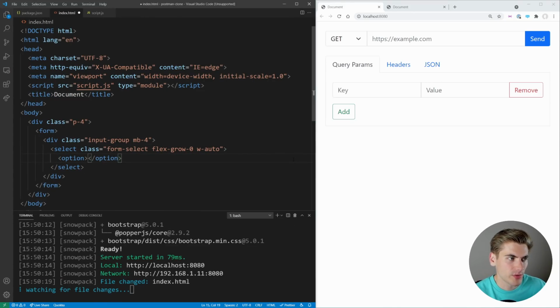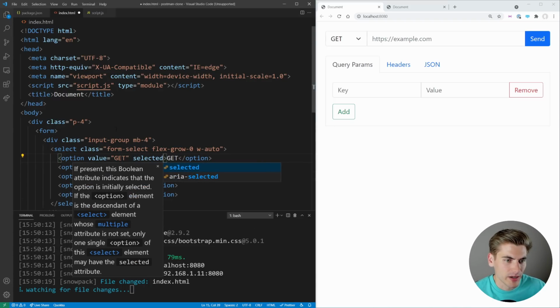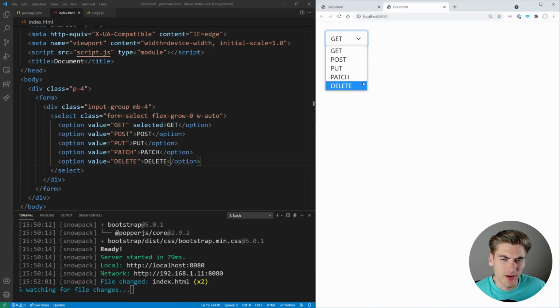So our options here that we're going to have is going to be GET, and it's going to have a value which is GET. And I'm just going to copy this down a couple times. I want to make sure that this GET is selected by default. So we're going to have a GET, we're going to have a POST here, we're going to have a PUT. Then down here, we're going to have a PATCH, and we're going to have a DELETE. And now if we save and come over here, you can see we now have that nice dropdown that has our GET, POST, PUT, PATCH, and DELETE.